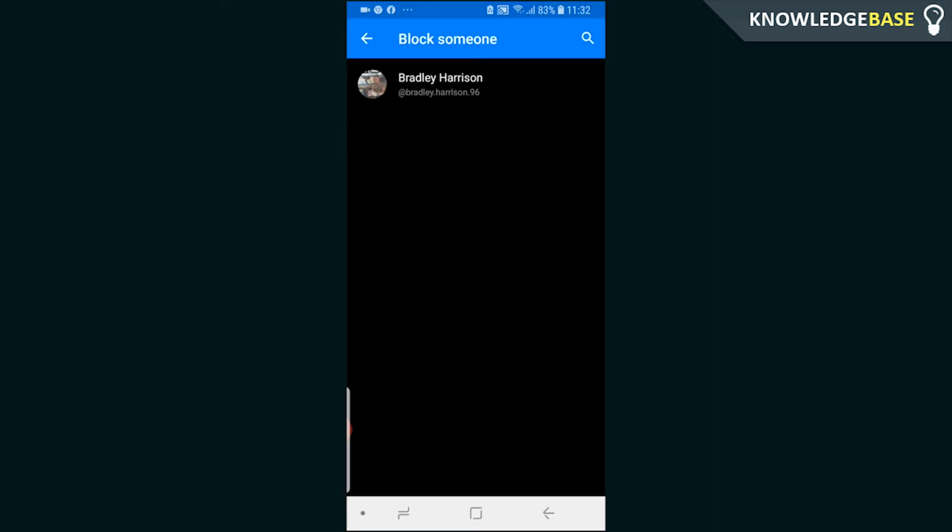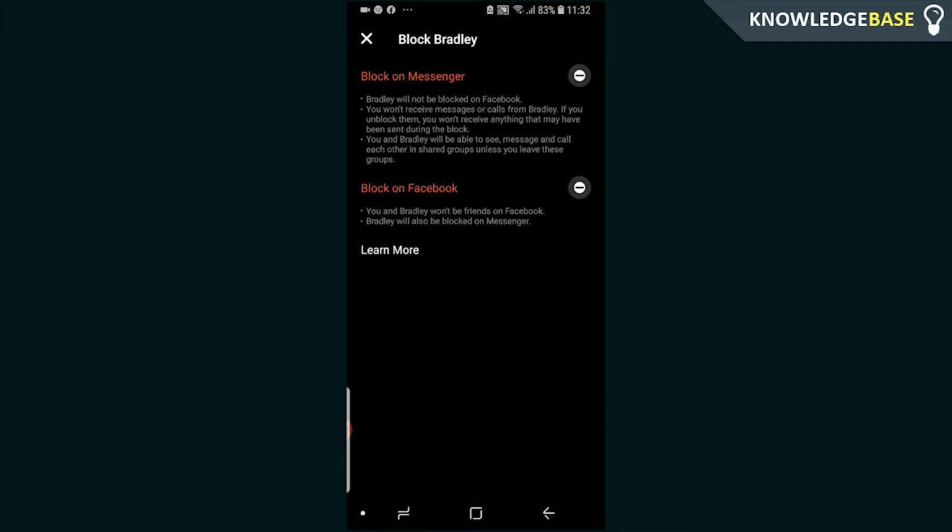Now what we can do is search through all of our friends lists and we can find someone that we want to block on Facebook. Now I've only got myself as a friend, so I'm going to click on myself. And here you've got two options. You can either block them just on Messenger or you can block them on Facebook.